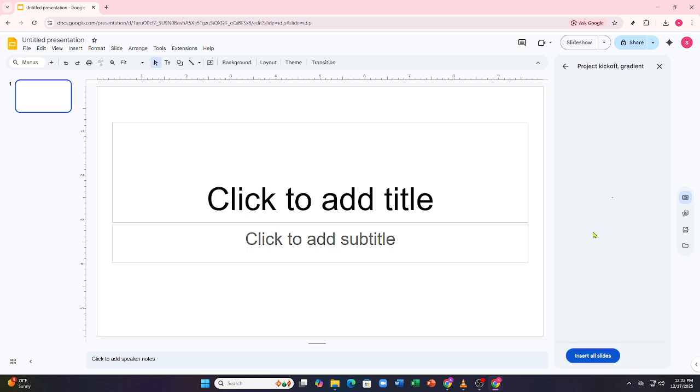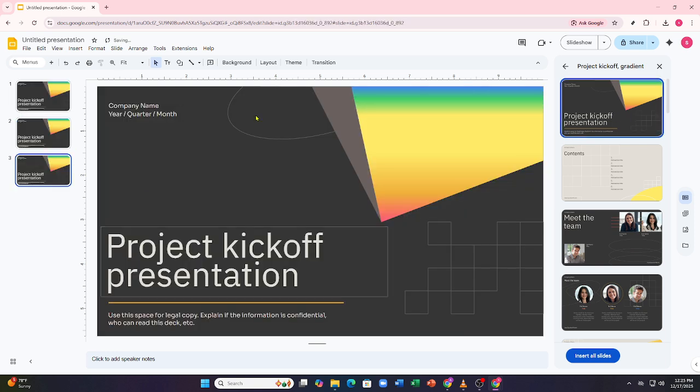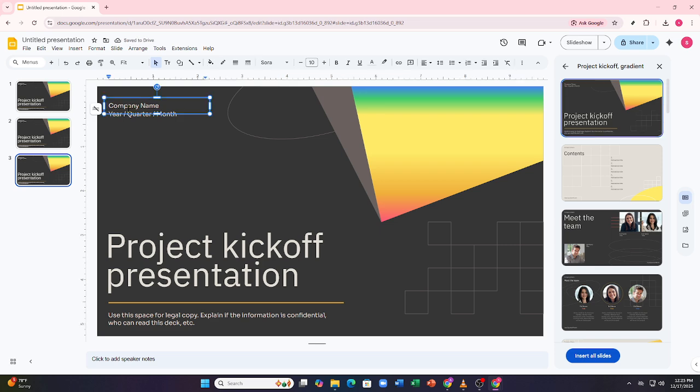Start by designing your slides with clear headings, concise text, and relevant visuals. Keep the layout clean so interactive elements stand out and don't confuse viewers.